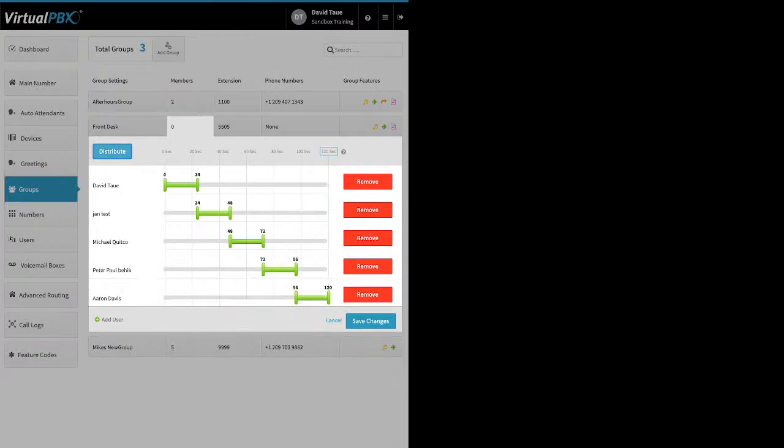But I can click distribute again, and now I'm first, right? And Aaron's at the end, right? Michael in the middle. As you probably noticed, these are sliders, so you can make adjustments. So I'm going to set this up as blast ringing. All right, so now it rings everybody at the same time for the same amount of time until someone picks up.